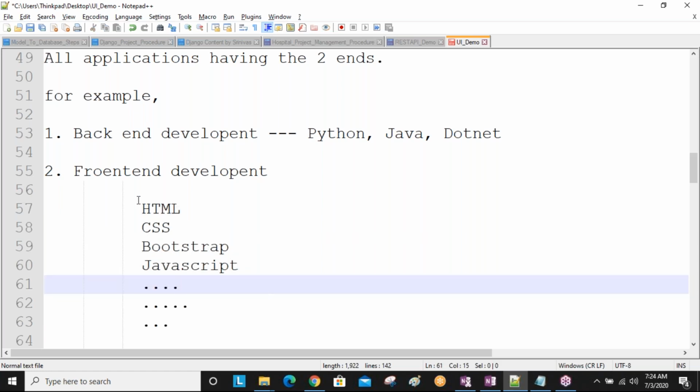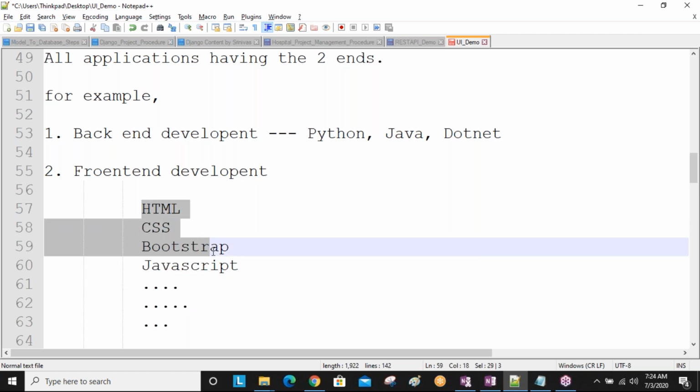So at minimum, at least HTML, CSS, JavaScript, minimum basics you need to know when you are going to do web application development. Okay.